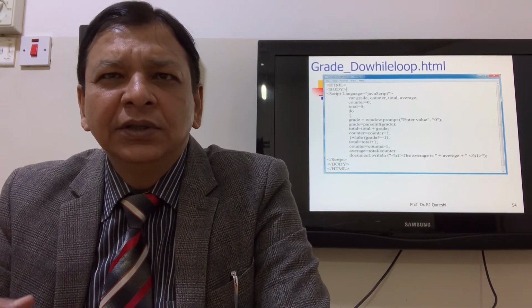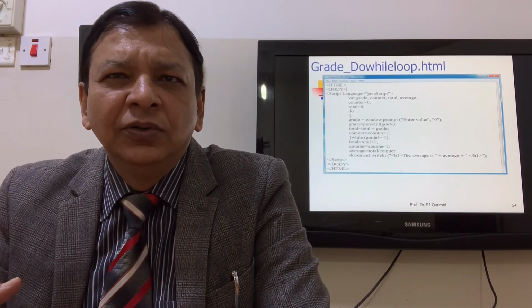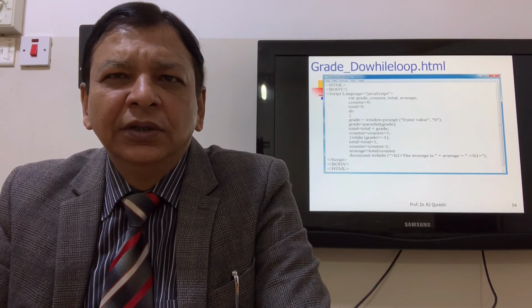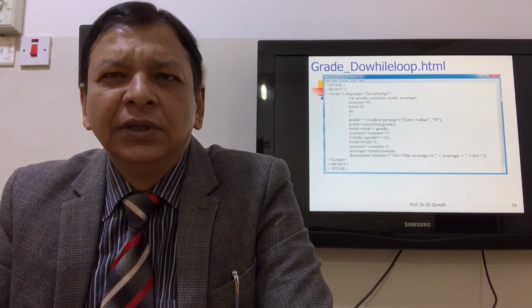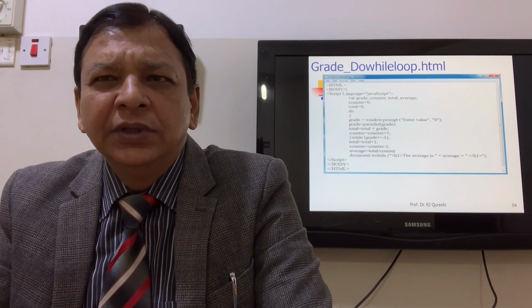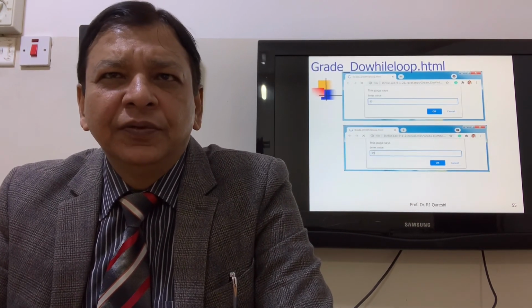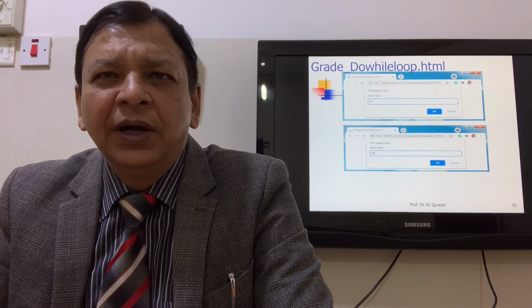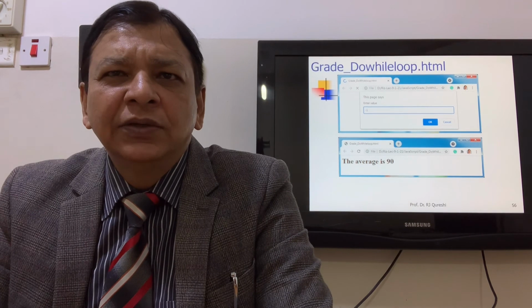Total is equal to total plus grade, counter is equal to counter plus 1, while grade is not equal to -1. Total is equal to total plus 1, counter is equal to counter minus 1, average is equal to total divided by counter. document.writeLine, "The average is" concatenated with the average variable. We close the script. 95 is the first subject marks, 85 second subject marks, and I put -1, the average is 90.